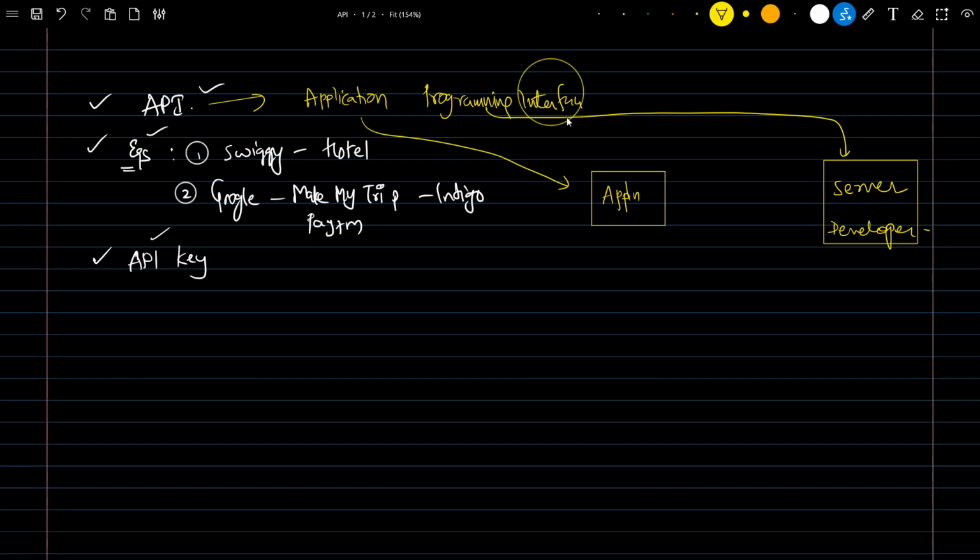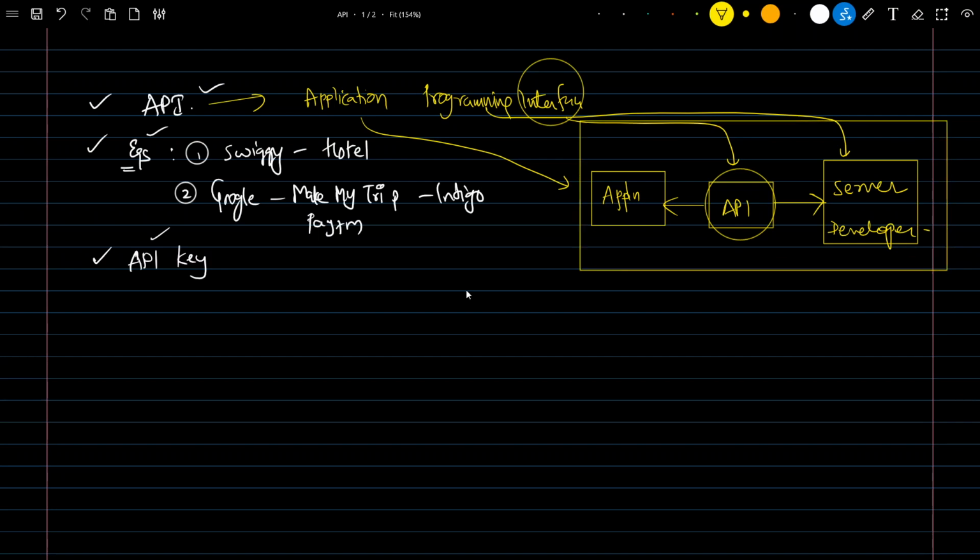So we are using an interface between the application and the server or developer, or the code which is already developed by some coder or developer, whatever it may be. So we are using it in between them. So this is the meaning of API. Let us understand more with some examples.